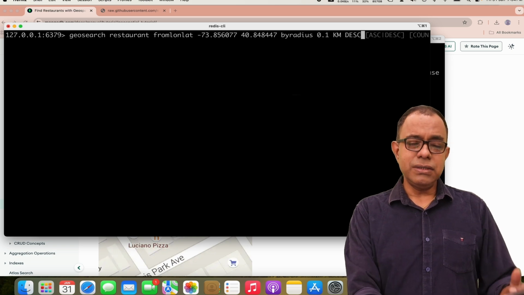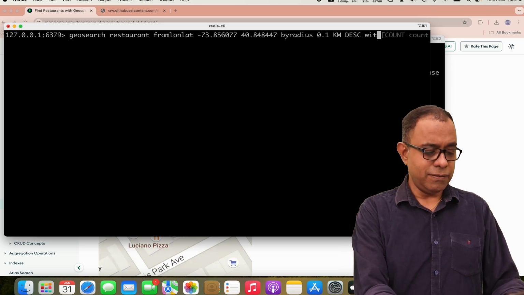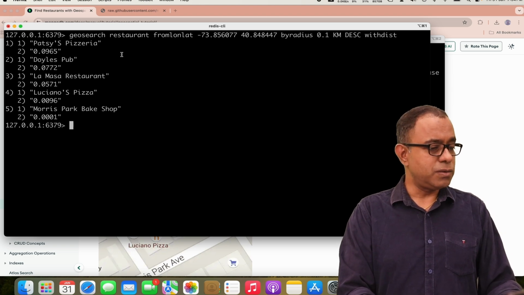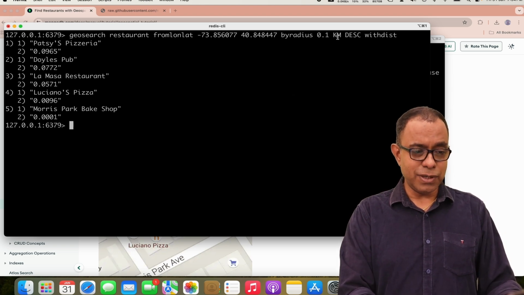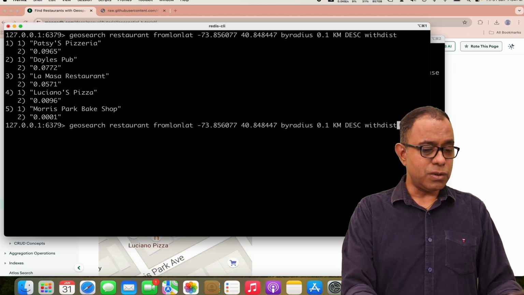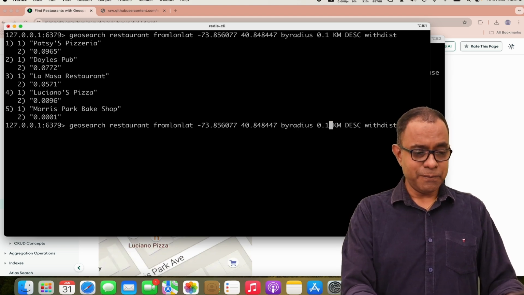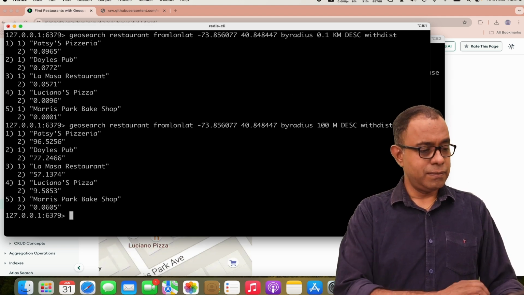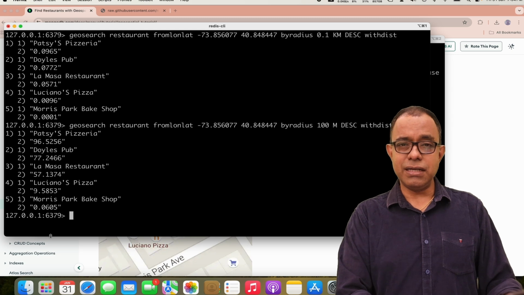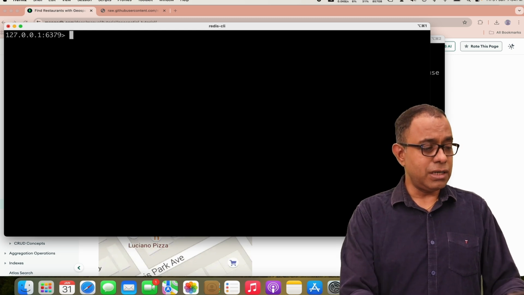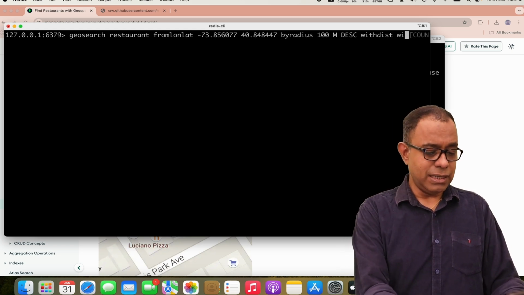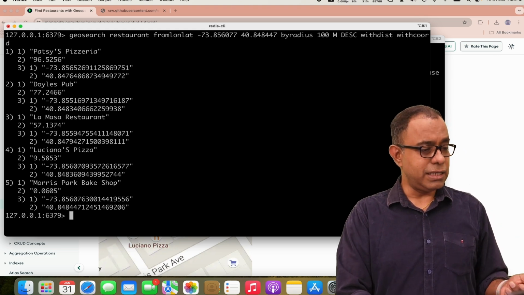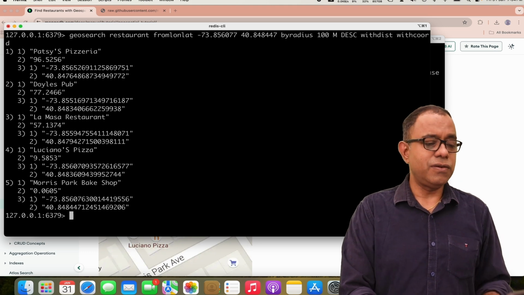Now I can also get the data with distance, which means from this latitude and longitude, what is the distance in terms of kilometer. Okay. If I do not want it in terms of kilometer, I'll say 100 meter. You can see these many meters are there. And sometimes you want coordinates also. So you just say WITHCOORD. You will get the coordinates of the results over there.